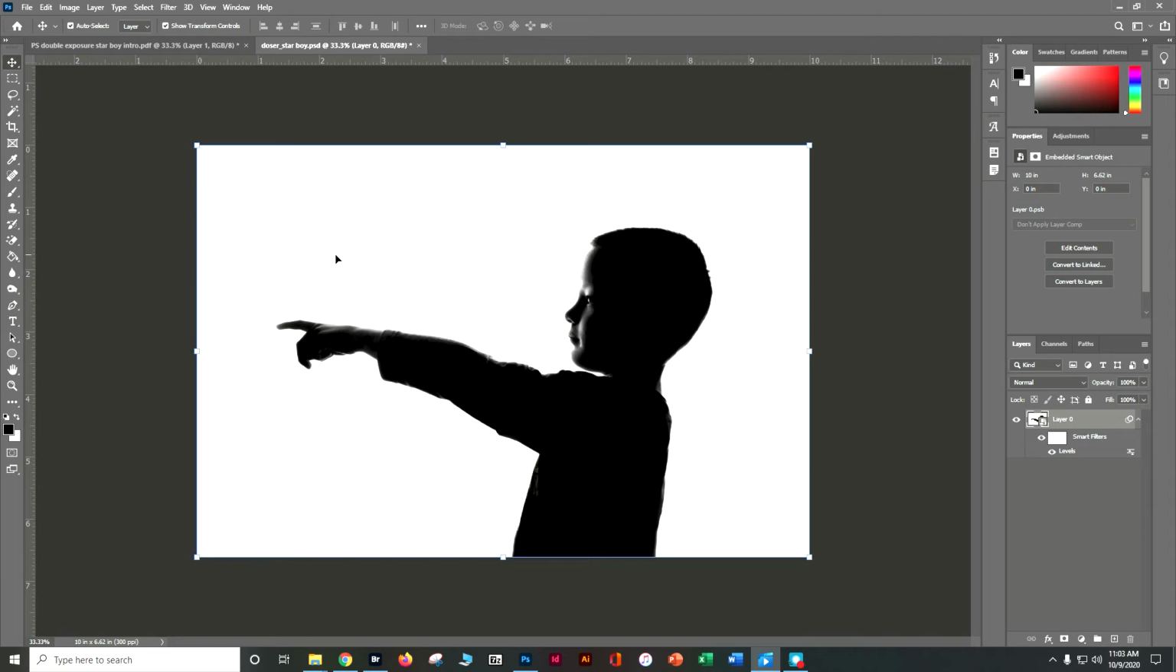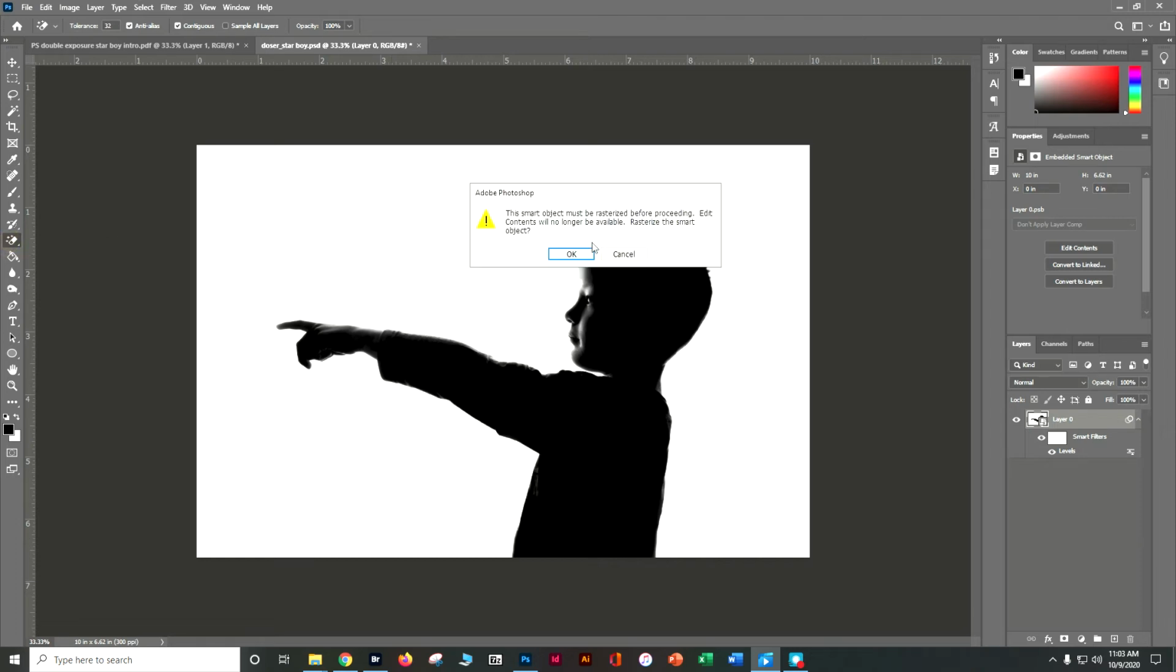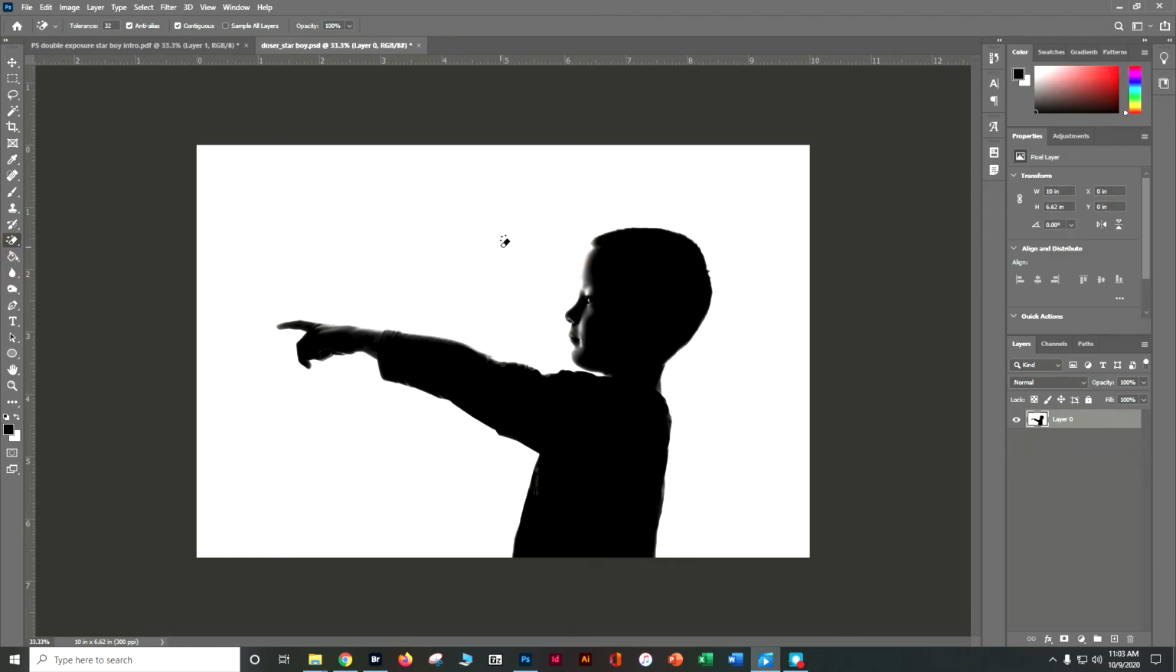Say OK. Now the next thing we've got to do is get rid of this background so we've got something to clip it to. If we don't do that, it'll just clip to the whole thing, which is not what we want. I'm going to grab my magic eraser, which works really well on this one because it's all one color. Oh, it wants to rasterize. Alright, go ahead and rasterize. Then we'll have to go back and flip it to a smart object.